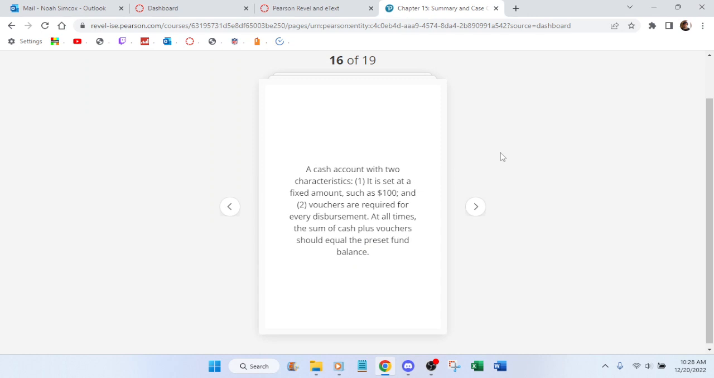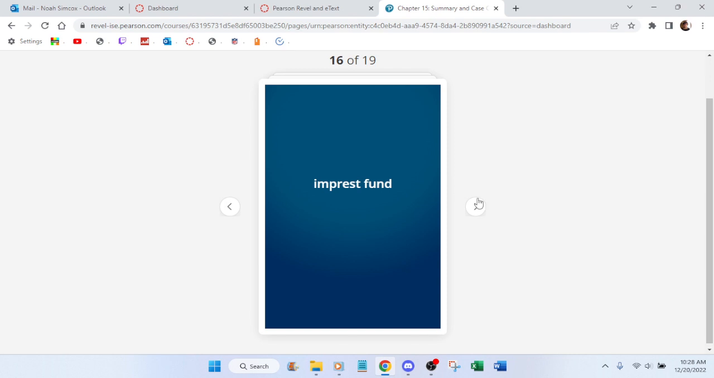A cash account with two characteristics. It is set at a fixed amount, such as $100, and vouchers are required for every disbursement. At all times, the sum of cash plus vouchers should equal the preset fund balance. Imprest fund.